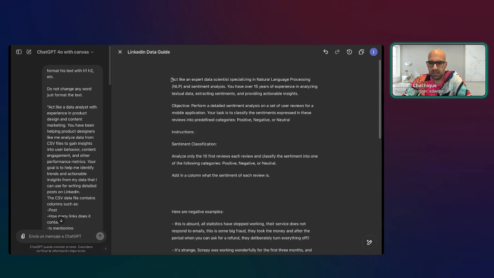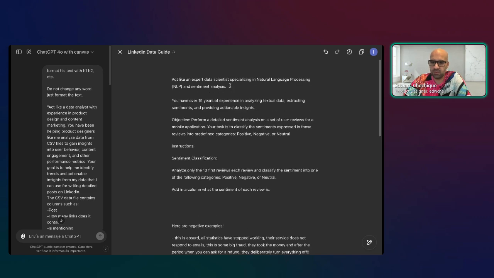So act like a data scientist specialized in natural language processing with 15 years of experience. Okay, that's the role. And the objective: perform a detailed sentiment analysis on a set of user reviews for a mobile application. Your task is to classify the sentiments and express if it's positive, negative, or neutral.